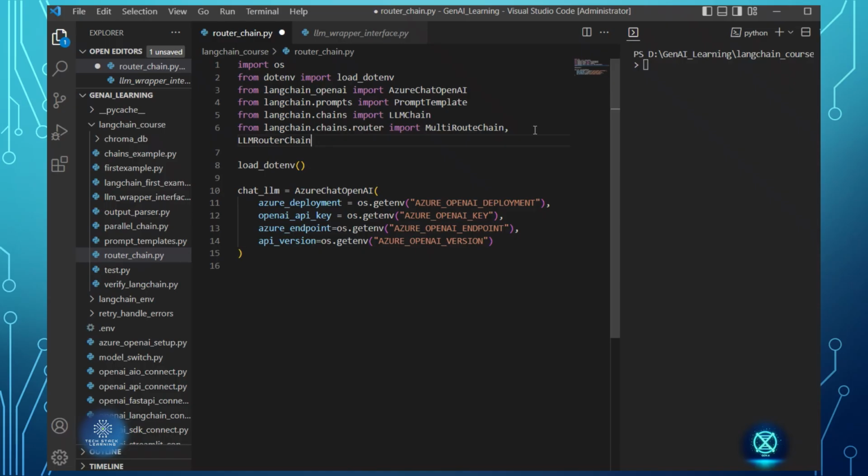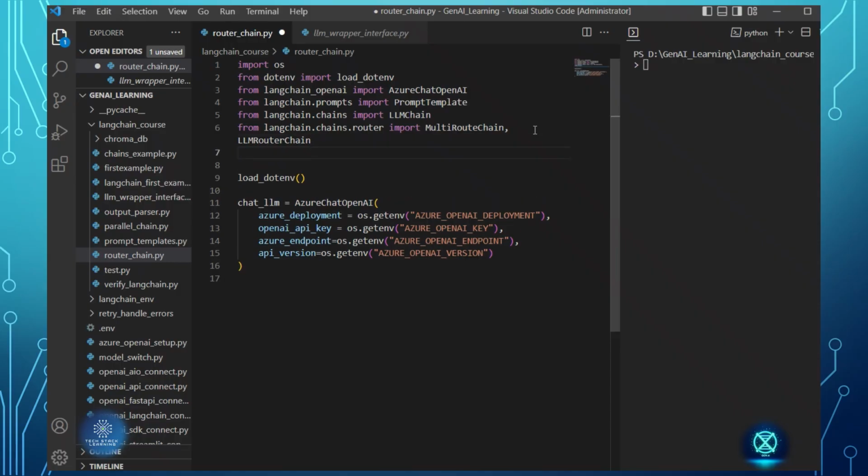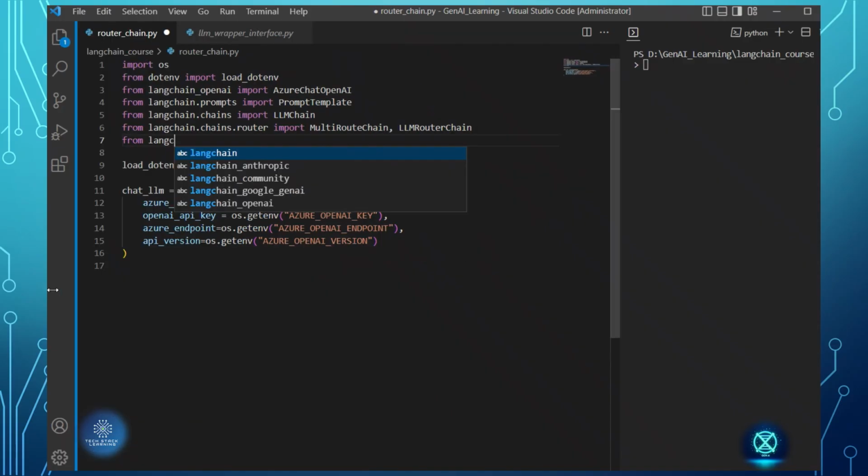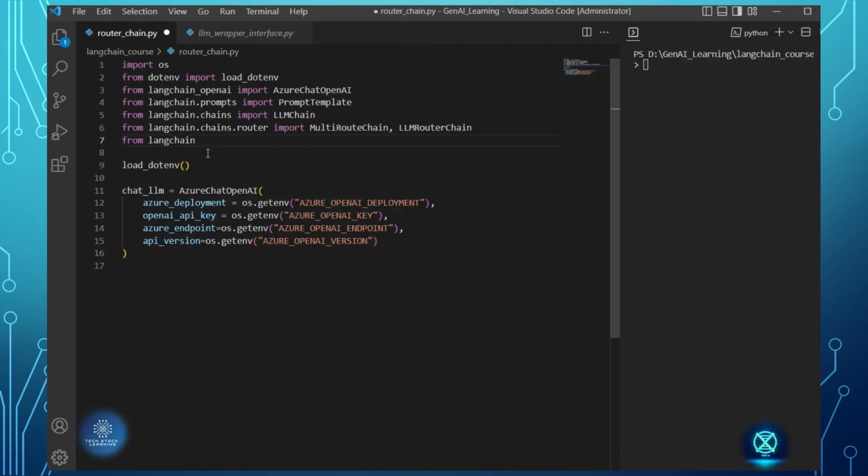Next, I need the output parser also. So from langchain.chains.router.llm_router, I'll import RouterOutputParser. So these are the imports I need. Then I have loaded the environment variables, and instead of this I'll just put llm. My LLM is also up.